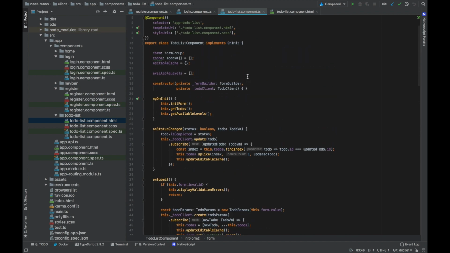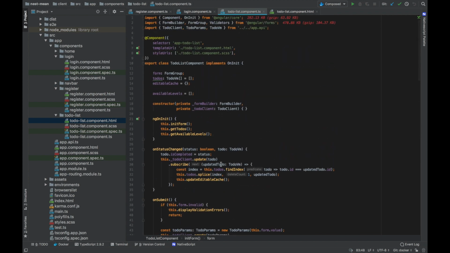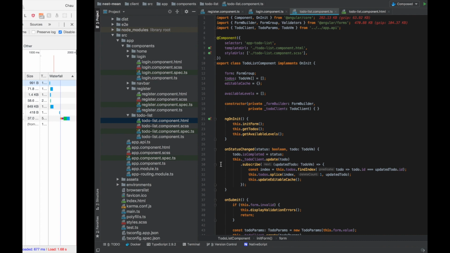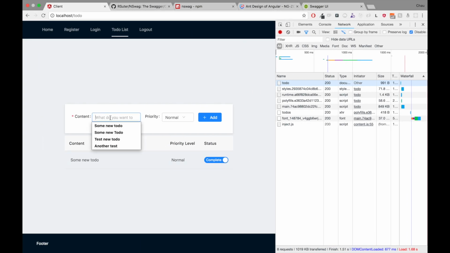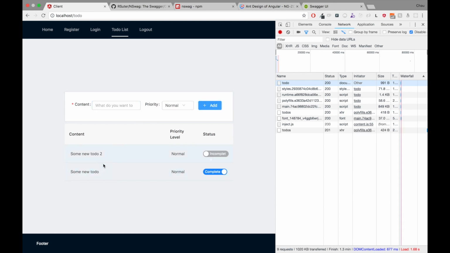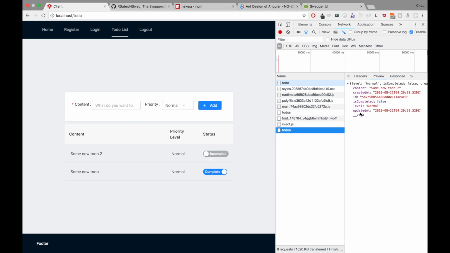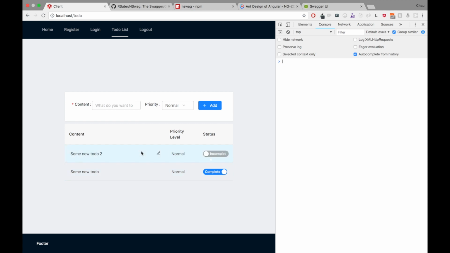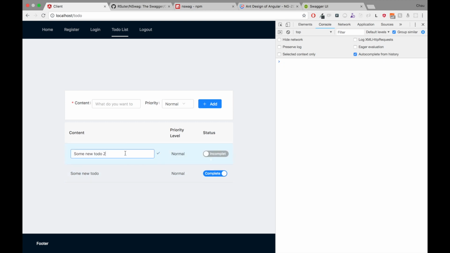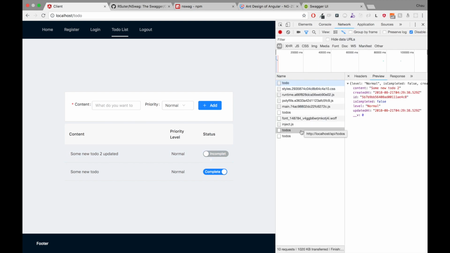All right. Now let's just show how the to-do list works. First, let's create some new to-do. It's just normal, so that works. And this is my request, that works. Now if I try to edit this, and I click yes, that works as well. So that's my to-dos. This is the put request, and that works.